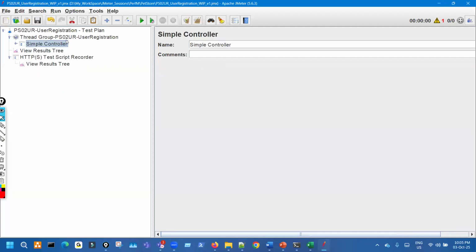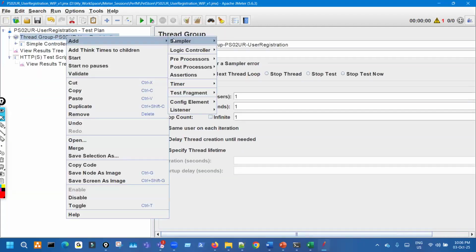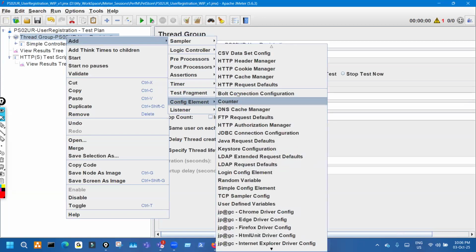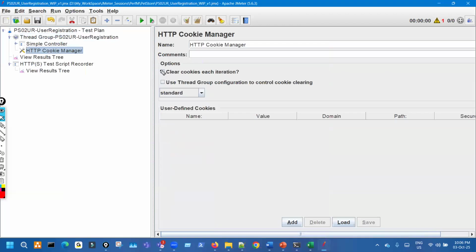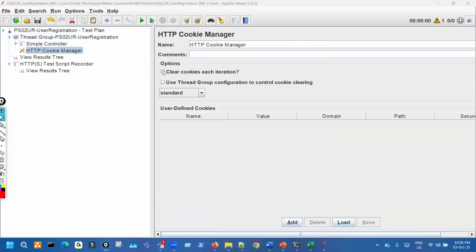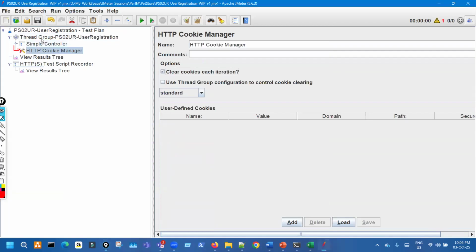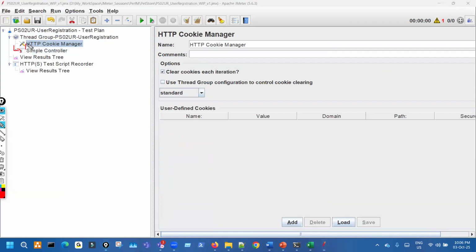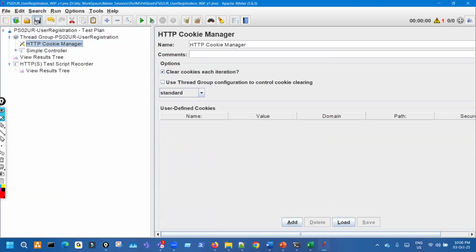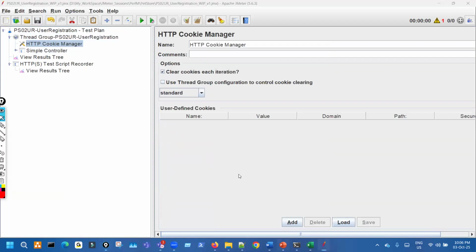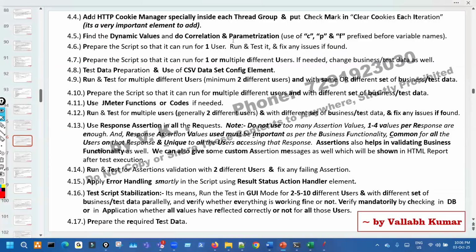So minimize this simple controller. Click on this thread group. Go to add, go to config element and add this cookie manager, and then put a check mark on this. Okay, that is done. And then just drag it. It will be below simple controller when we add it, so drag it up like this. Move it above simple controller and save. Next is doing the correlation and parameterization.